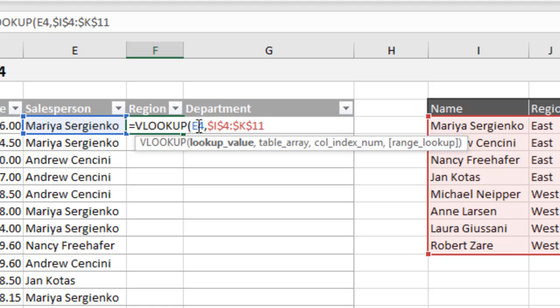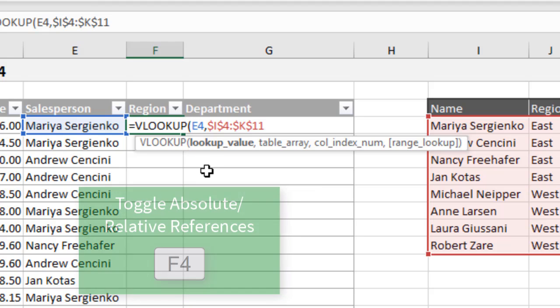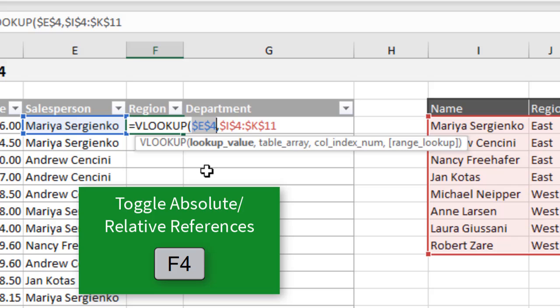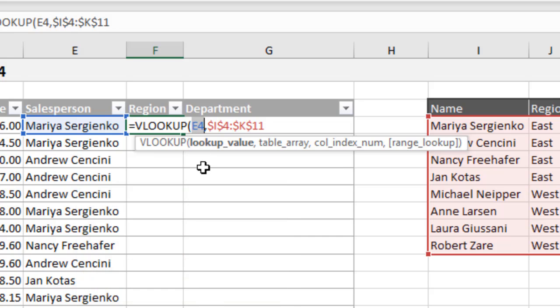sorry, this reference here, put our text cursor in there, we can hit F4 once to make that absolute, hit F4 again to make just the row number absolute, F4 again to make the column letter absolute, F4 again to make that a fully relative reference. Now I want the column letter to be absolute, so I'm going to hit F4 1, 2, 3 times. That'll give me this mixed reference with a column absolute.